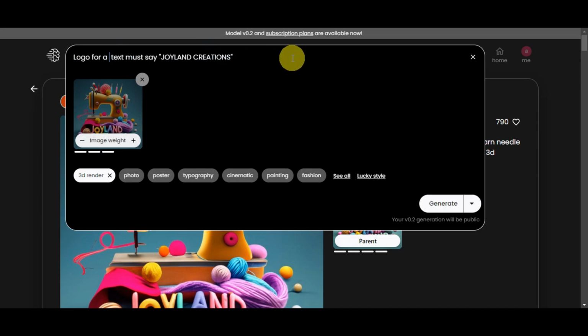Let's add it in here: balloon, colorful balloons, so that it would be more specific. We could also add text must say. Instead of Joyland creation, we could change it to a name, since mostly on stickers or print on demand, they try to incorporate a name. So let's add in Jane. It's a girl's name, just for an example.